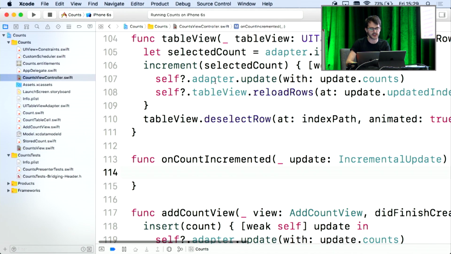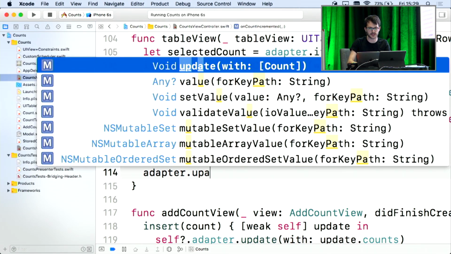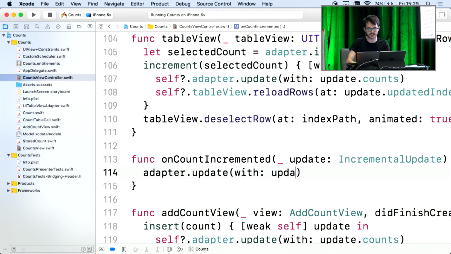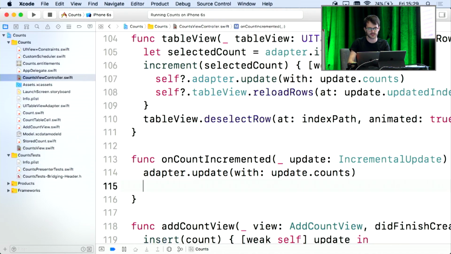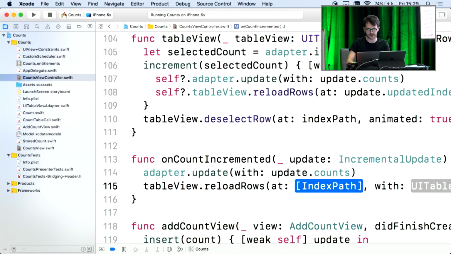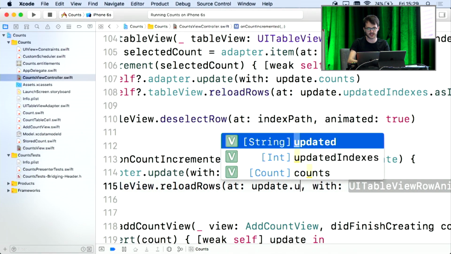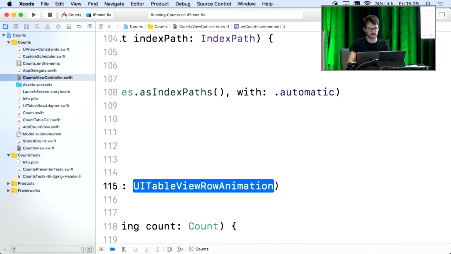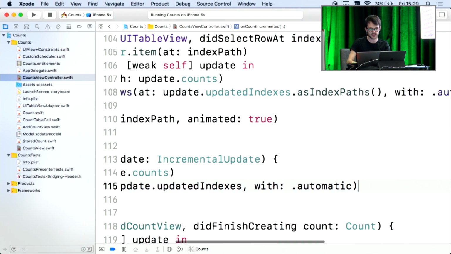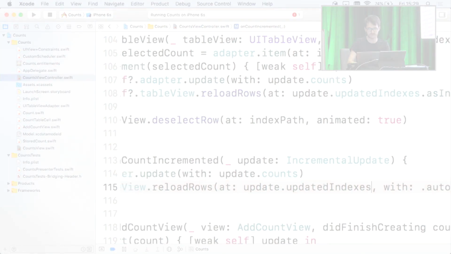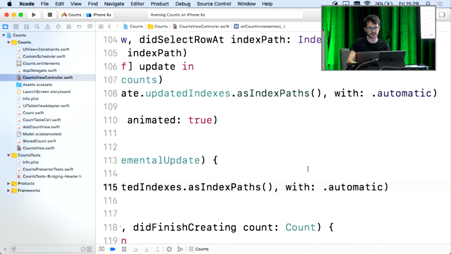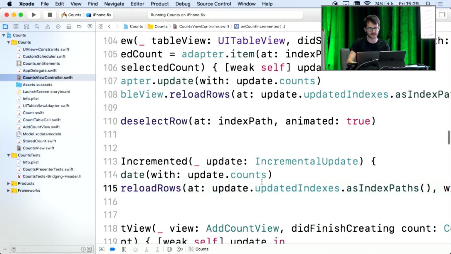And we're going to duplicate what we've got in these two lines again. So adapter.update with update.counts. And tableView.reloadRows at update.updatedIndexes with .automatic animation. As index paths, sorry. So reloadRows at update.updatedIndexes.asIndexPaths.